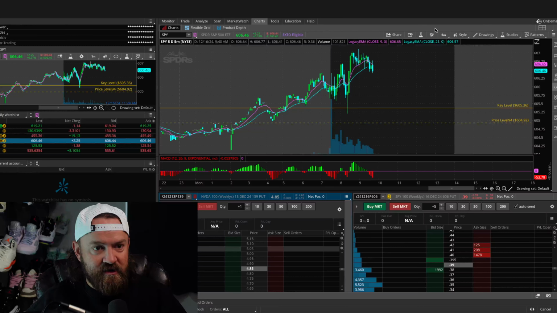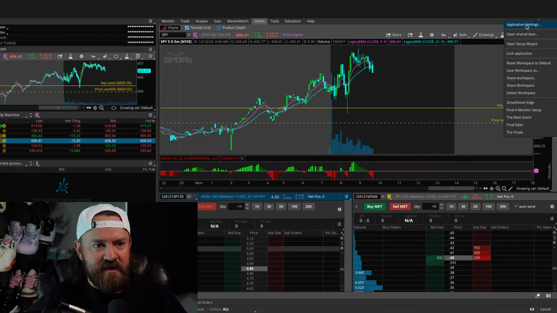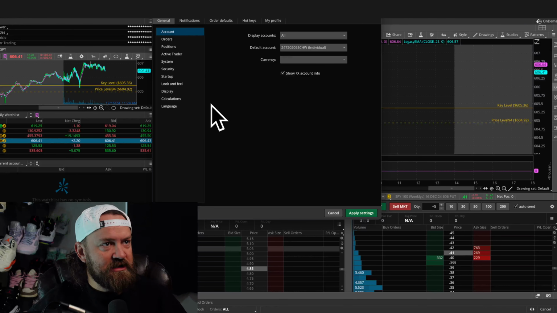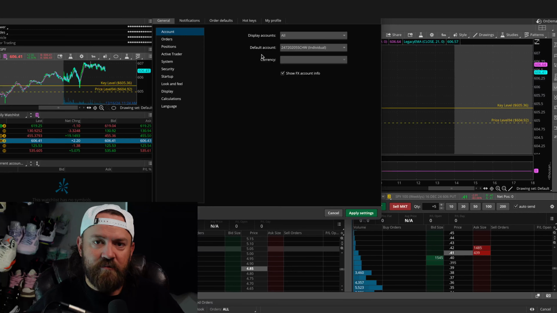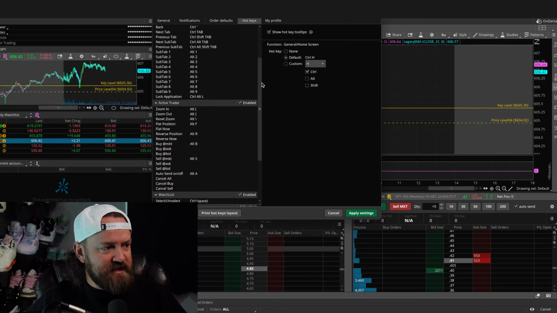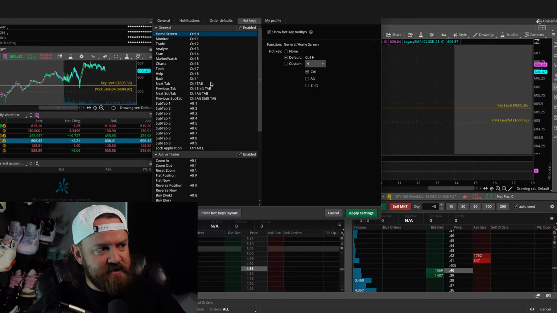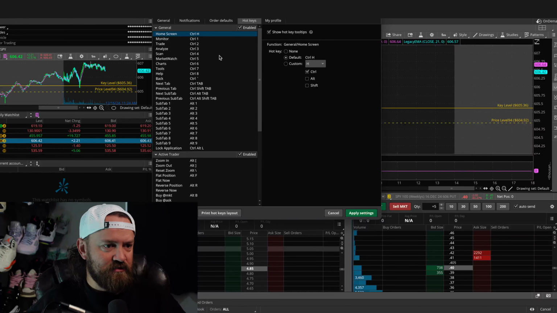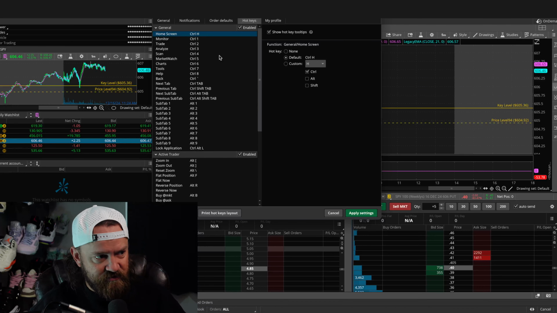But let's go ahead and get into hotkeys. So first, in the top right of ThinkorSwim, you're going to want to go to Setup and then Application Settings. Once you're in Application Settings, this little drop box opens up and you're going to want to go over to Hotkeys. So as you can see here, you have a list of hotkeys that you can use without your mouse to enter trades, switch between screens.